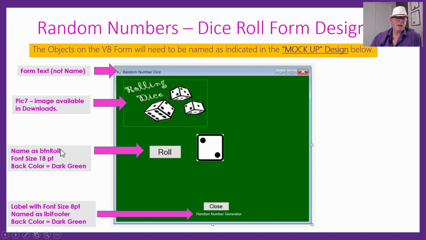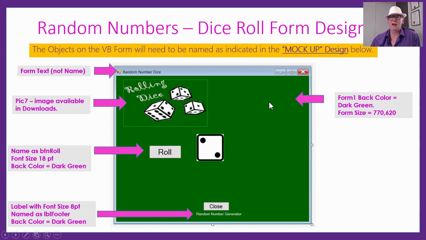And down here, we've just got a little label that we dragged out, and it says random number generator. So that white writing, that's just a label, and that's font size 8. You can see it's a lot smaller, the writing there. Okay, now the back color, if you click anywhere in this green area, you'll get form 1, and for its properties, just set the back color dark green. And the size we've got here, which will kind of match up with the dice size well, is 770 by 620.